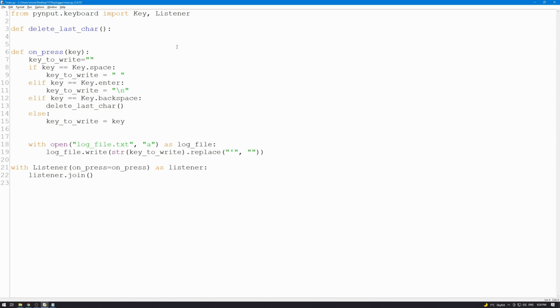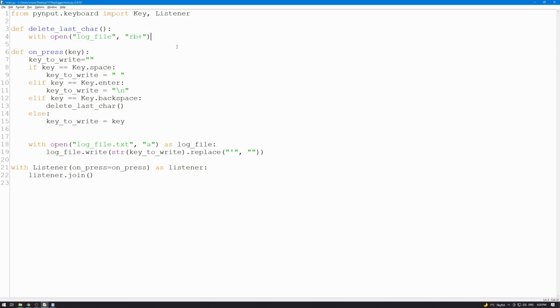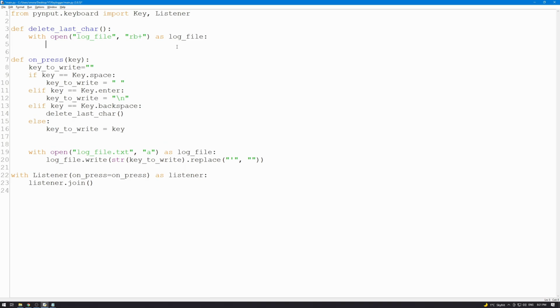What we'll have to do is, of course, open that file again. But here we'll need additional permission to delete. So we type rb plus as log file. Find the end of the file. So log file seek 0,2. This will give us the end of the file.